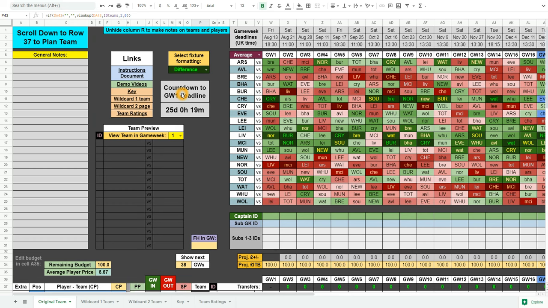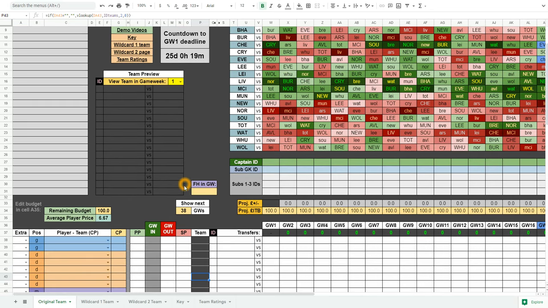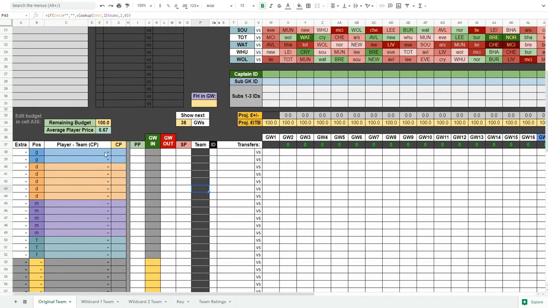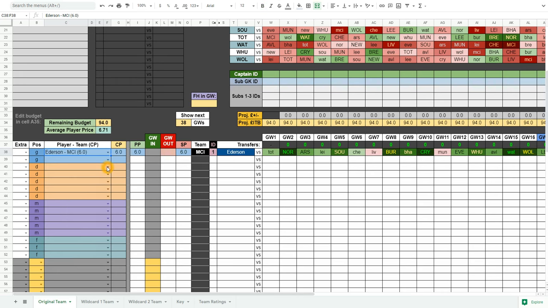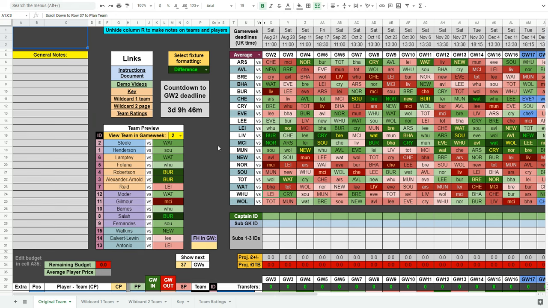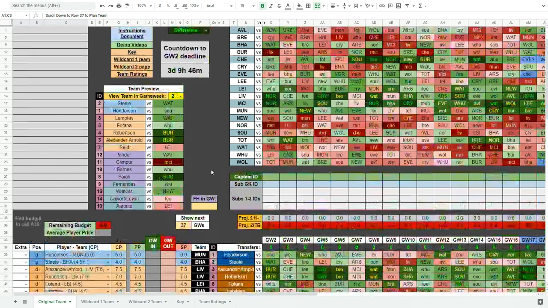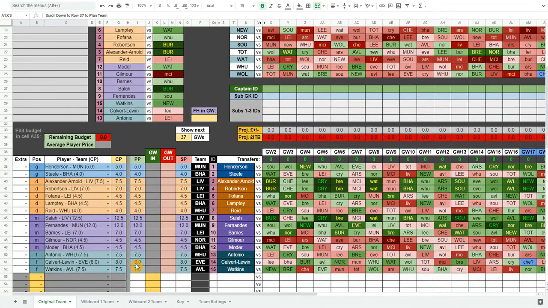If you request a copy of my spreadsheet during the pre-season, then you'll get a blank version with space to enter your Game Week 1 team in these top 15 rows, and you can continue editing your team here until the Game Week 1 deadline. If you request a copy of my sheet during the season, then it will come with your team already entered and your budget set up correctly. Then you can start planning transfers.